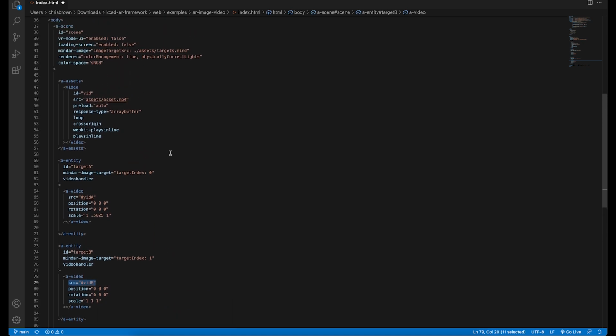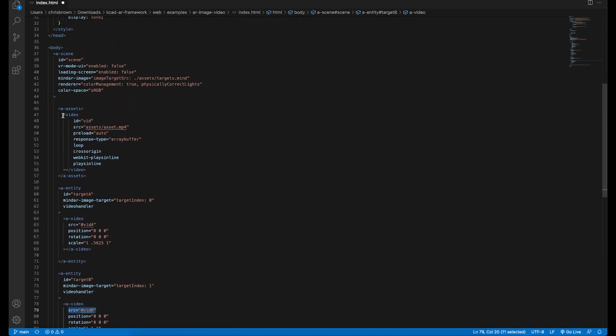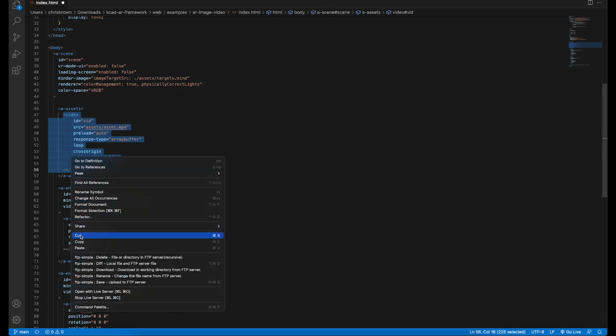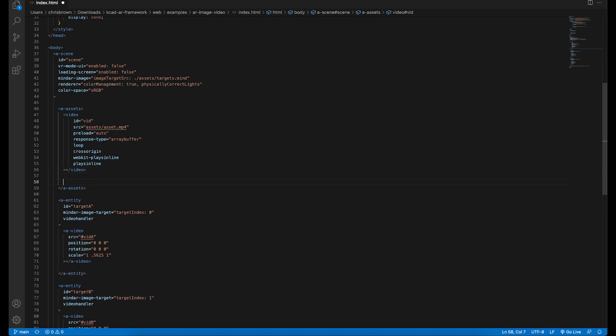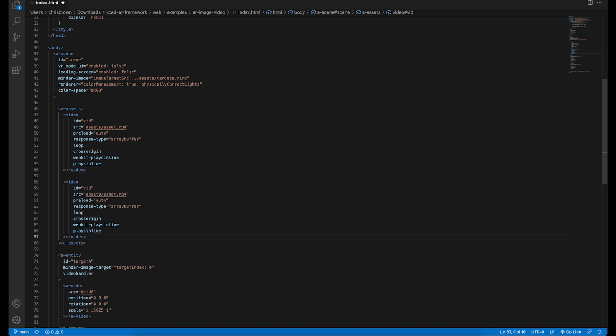From there, we're going to move up and deal with our video initialization inside of the assets tag here. So as you might imagine, we're just going to copy the entire video tag here. Be sure to get the beginning through the end of the tag. Copy that. And then I'll hit return a couple times to give a space in between the two. Paste the new one in.